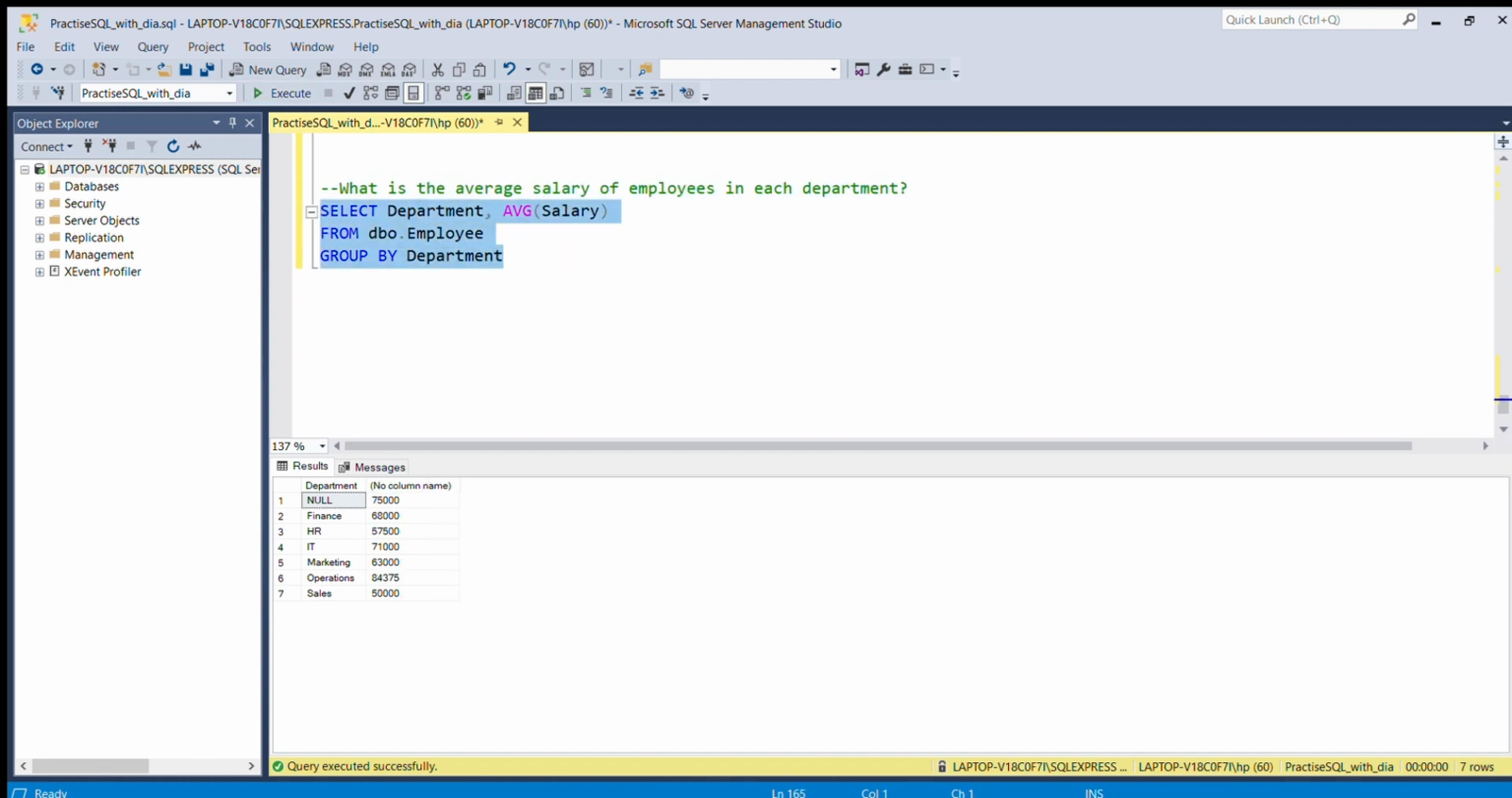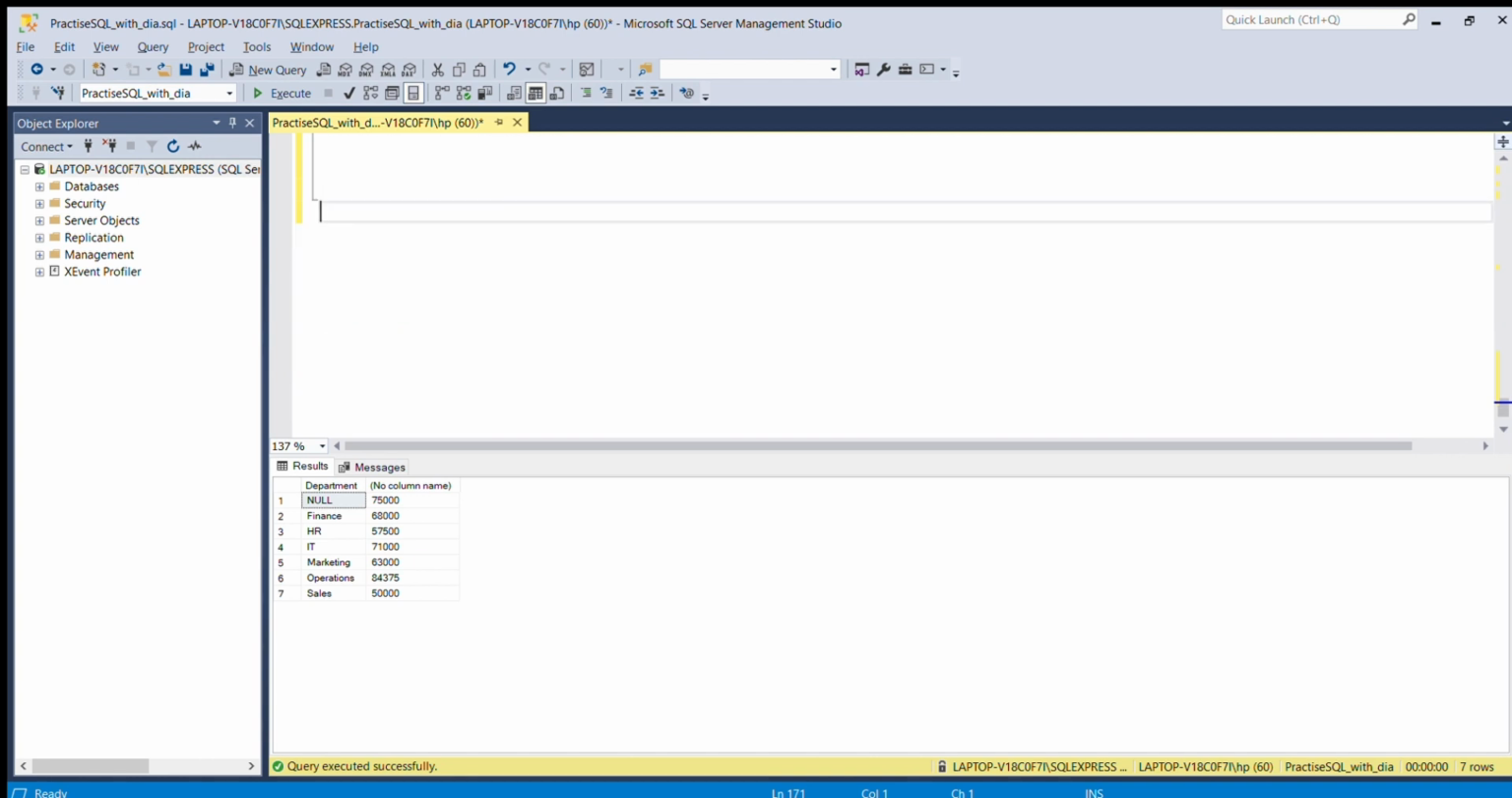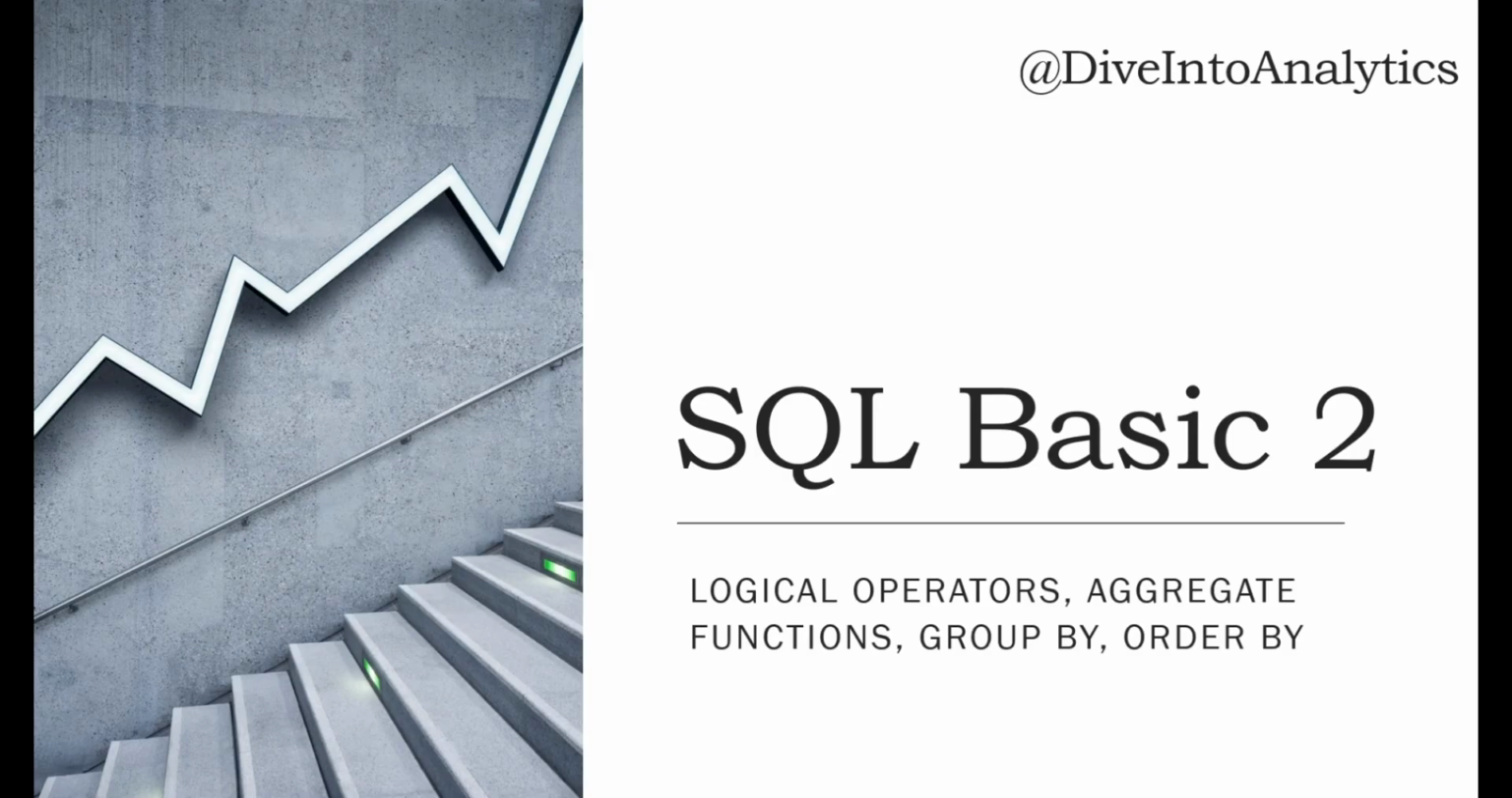So let's run this query. And these are their average salaries. So you can see now operations average salary is somewhere around 84,375. The AVG function returns the average value of a numerical column. Please download this file because I'm going to write a few problem statements for you to practice.